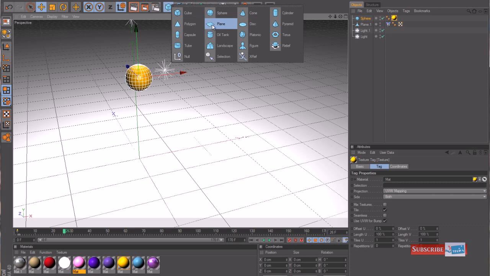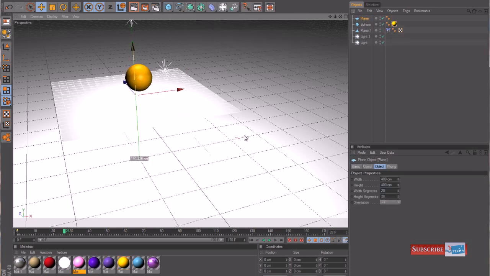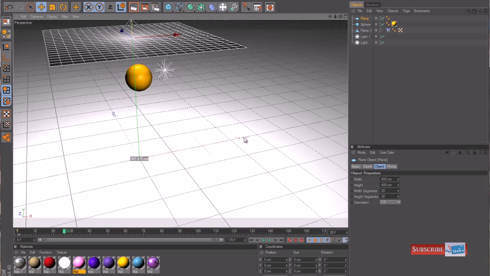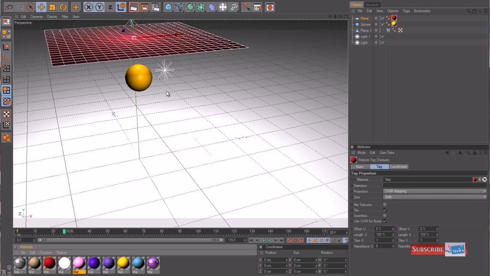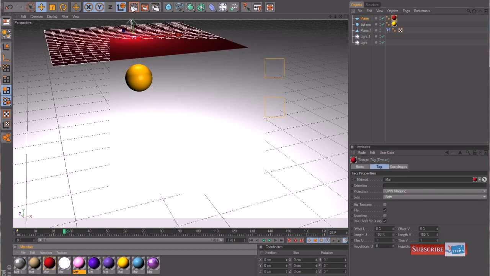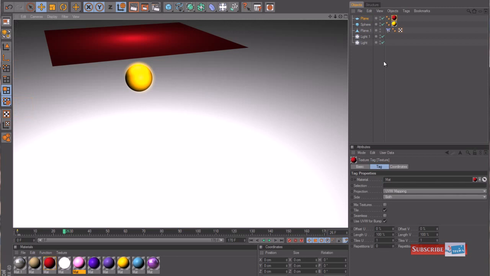So I'm going to create a plane, and this is going to act as our cloth. I'm going to move this cloth above, on top, so that it falls down. Let's try and have it hit the center of the ball. Again, I'm going to put some color on it, so I'll put this red one. I'll quickly render it to see what it looks like. That's fine, I'm happy with that so far.